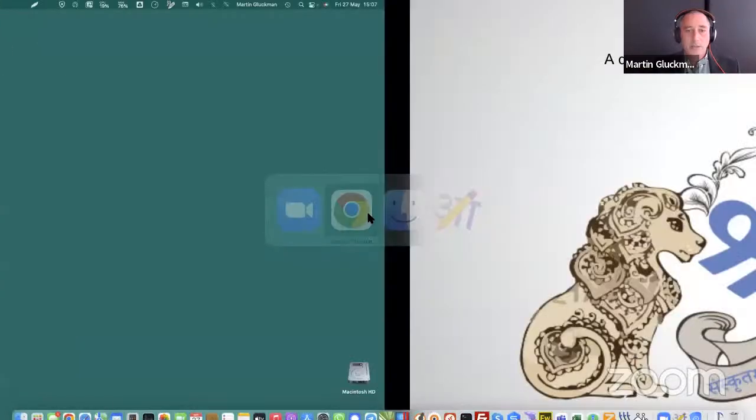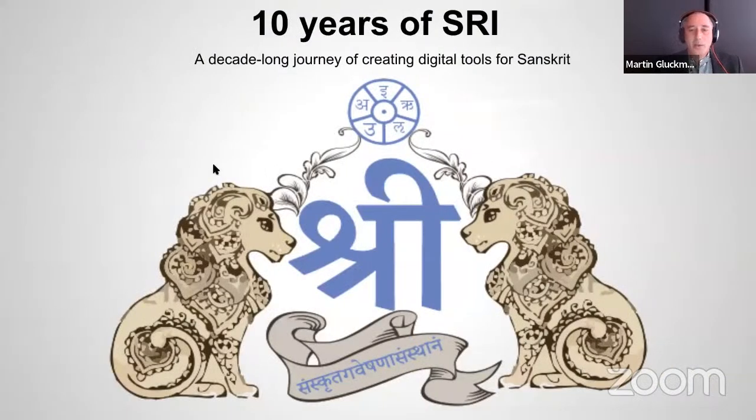Right. So I'm going to cover a fair amount of material. I'll go a little bit rapidly. This is the 10-year, decade-long journey of the Sanskrit Research Institute. And this is actually our logo. It's got the two lions.